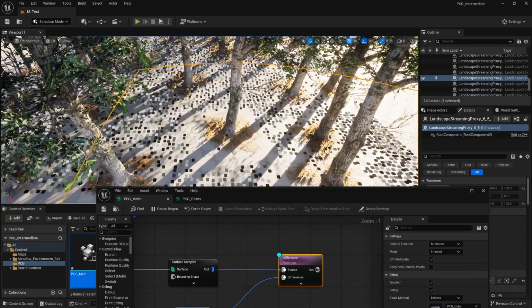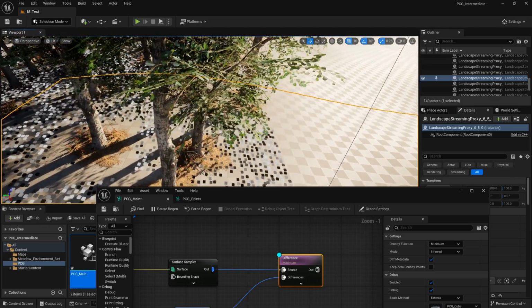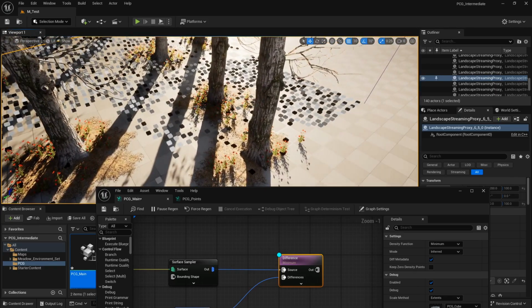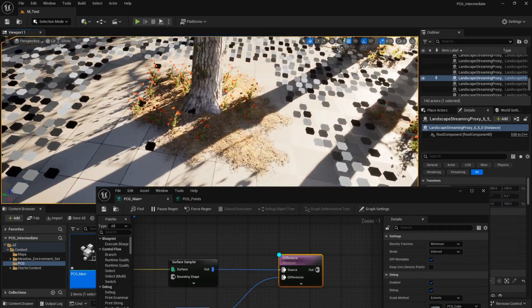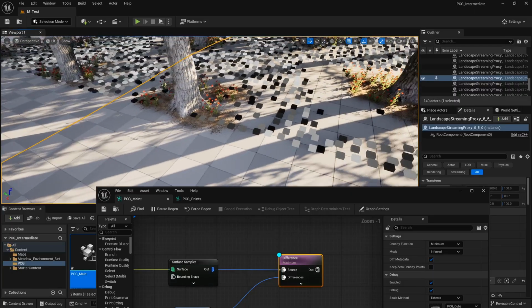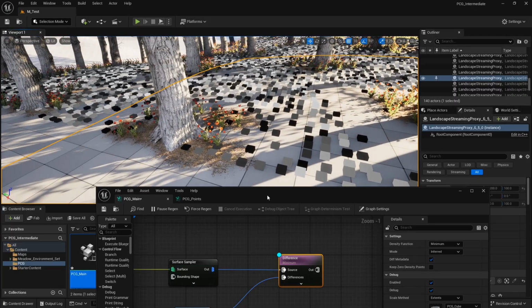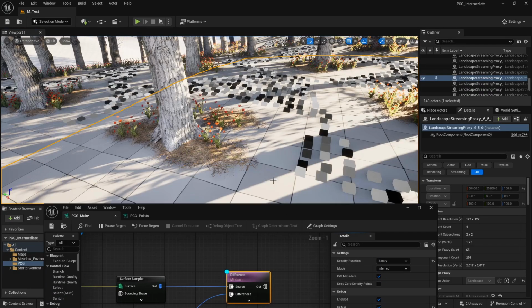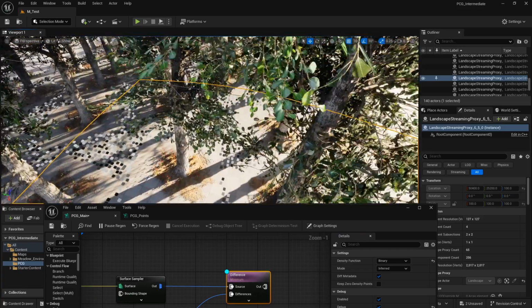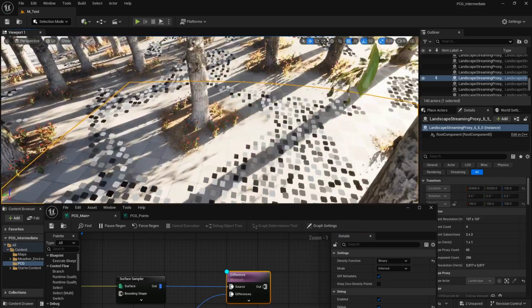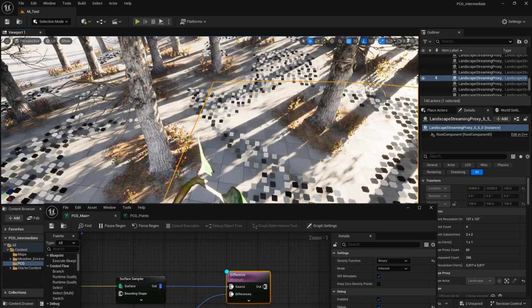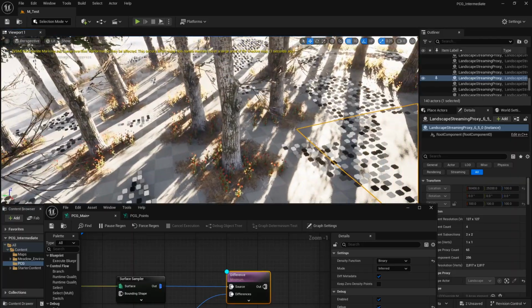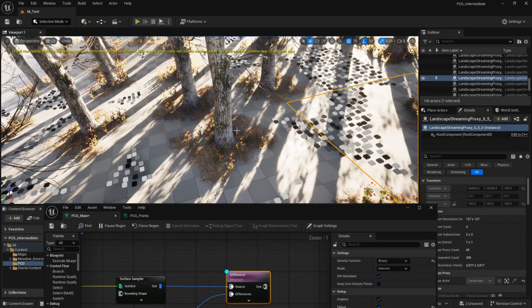So we have some areas that are still having points on the clusters. So like for example, this area here and this area. Now in order to fix this, what we can do is we can just change the density function from minimum to binary. And this will remove those extra points, those overlapping points that remain on our clusters.